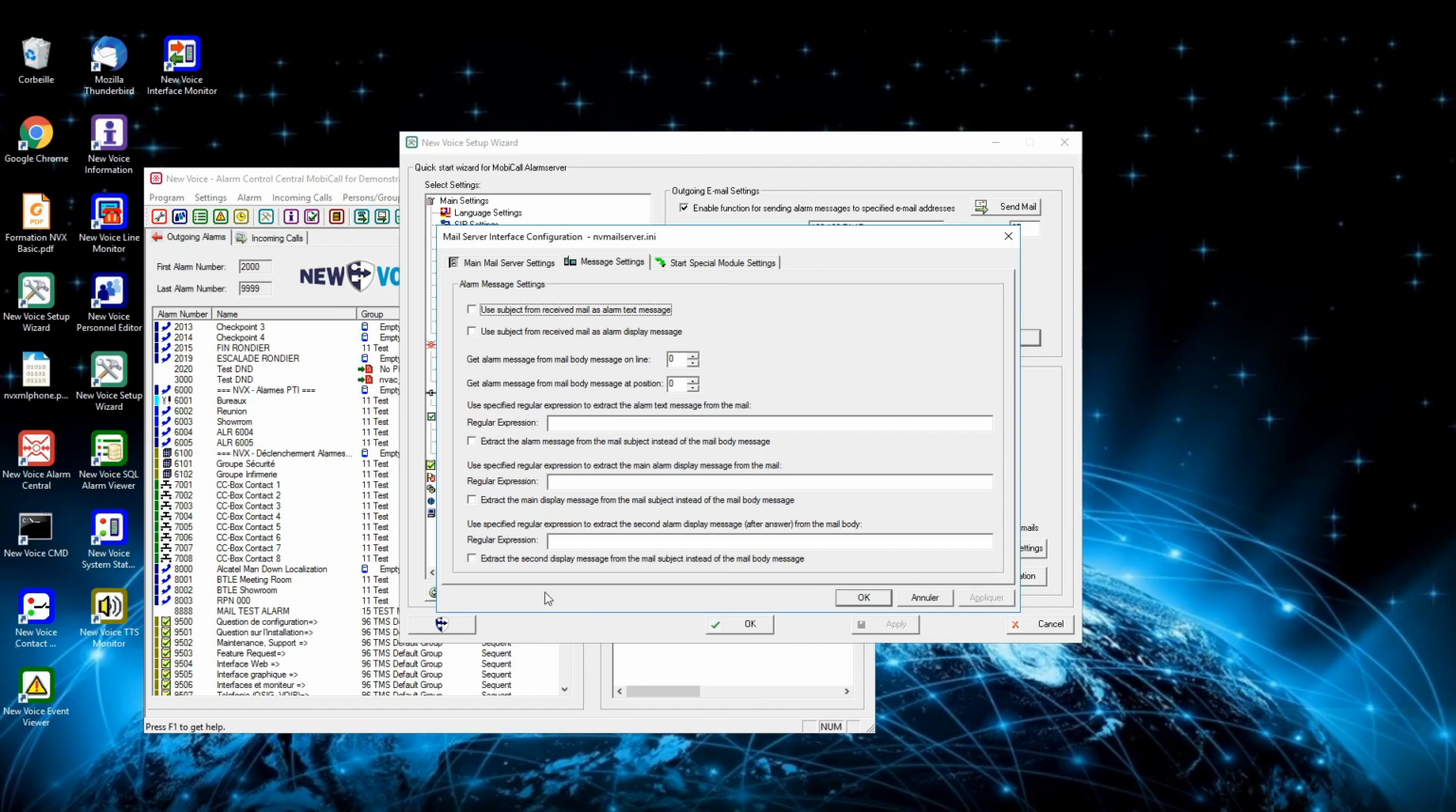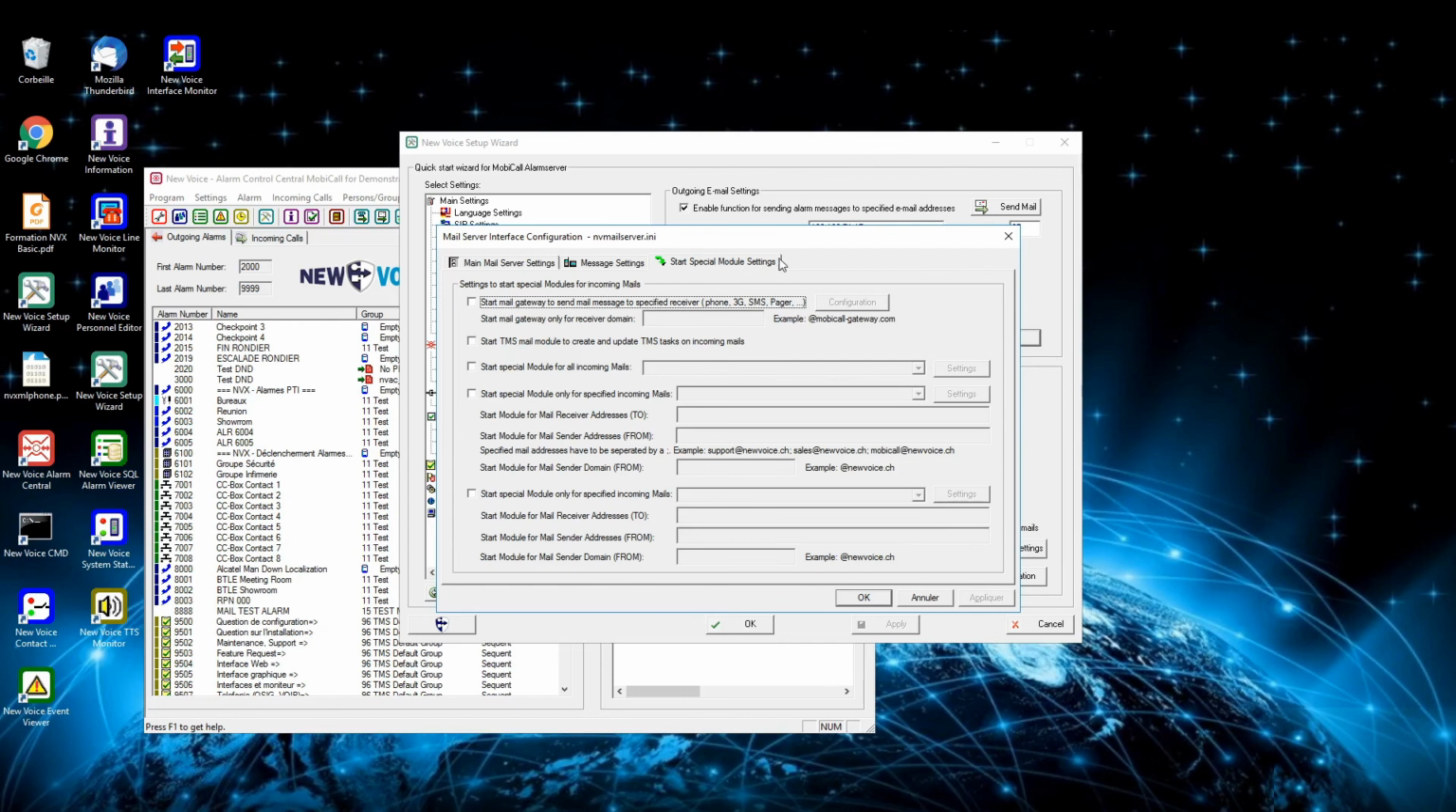Below in the three fields can be defined a regular expression for the alarm message. First field is for the general alarm message. Second field is display message 1 and third field is display message 2. With start special module settings can be defined the mail server as example as gateway, to receive message as email and forward them as SMS. Contact NewVoice Support in case assistance is needed.